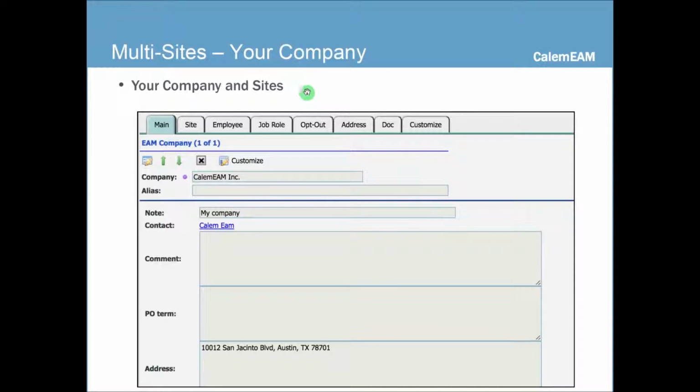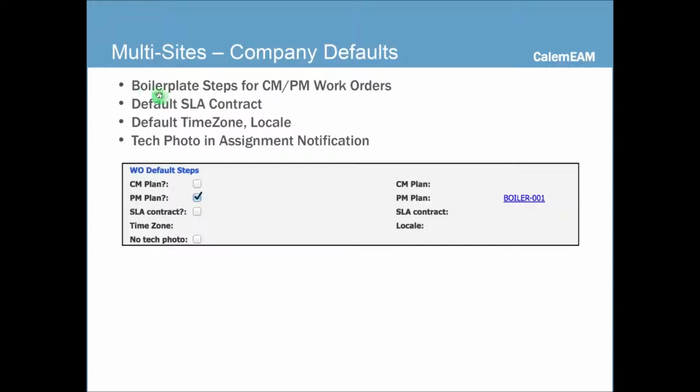Your company, the EAM company, has many defaults and detailed information. So the defaults include the boilerplate PM plans for corrective work orders and PM work orders, default SAI contract, default time zone locale, and also whether or not to include tag photo in assignment notification.